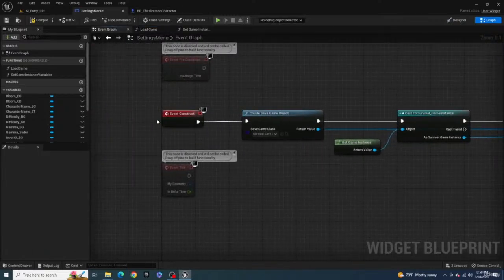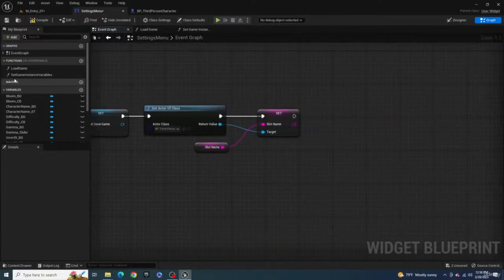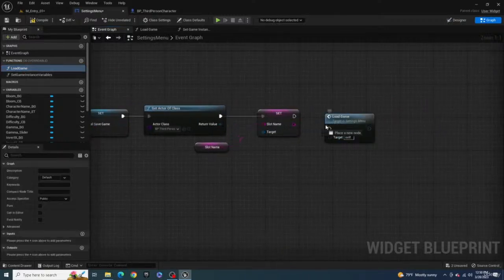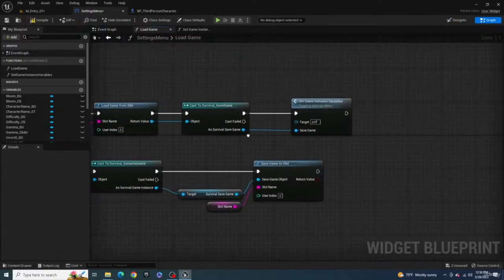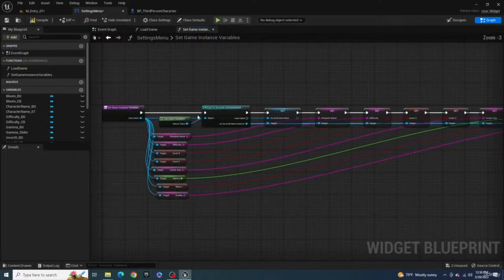So go back to the regular event graph and pull in the function, and then connect it to the end of the event construct execution. So now when the widget's constructed, it'll load the saved game if it exists, and then set all the variables of the save game and the game instance to the loaded game variables.